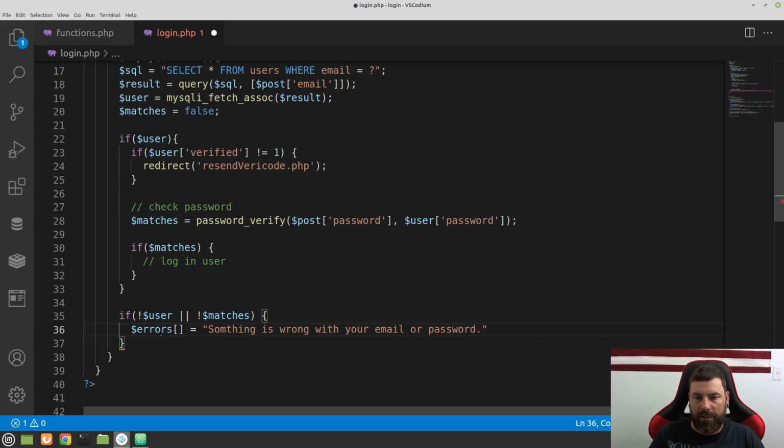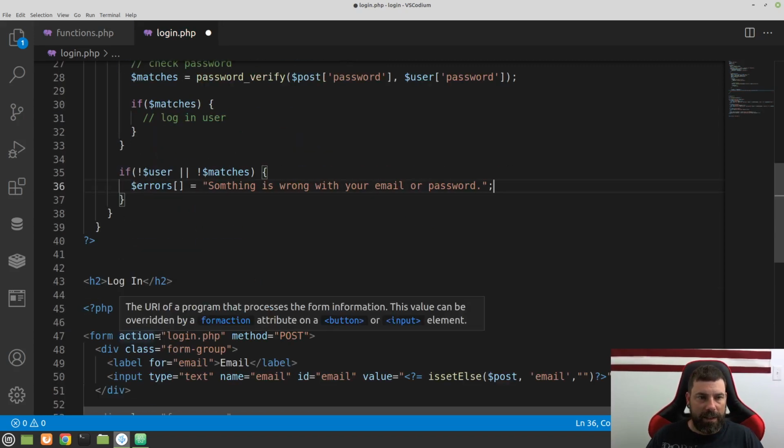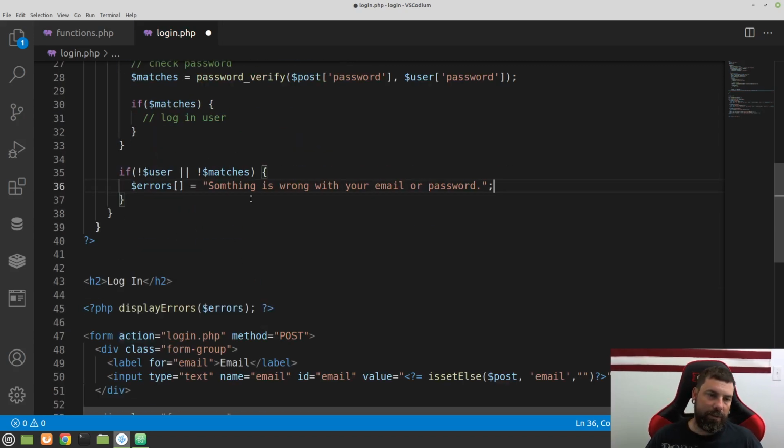Now, the reason we're going to do this instead of telling them what's wrong is it's actually a little bit more secure to be vague here. Because if someone's just trying to figure out how to log into your system and they don't know what email addresses are used or what passwords are used, and they're just trying stuff either through brute force or whatever, we don't want to tell them that, hey, your password didn't match, because then they would assume, okay, I did find a user with that email address.